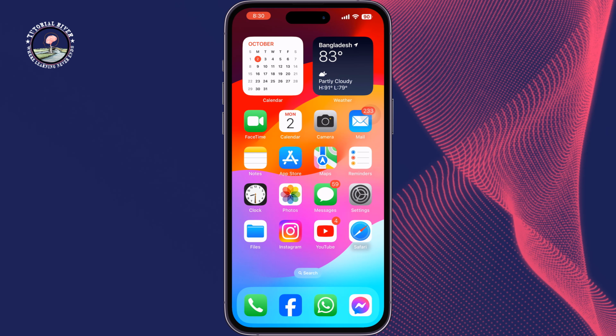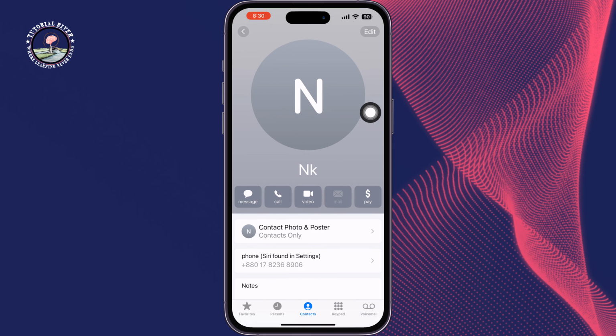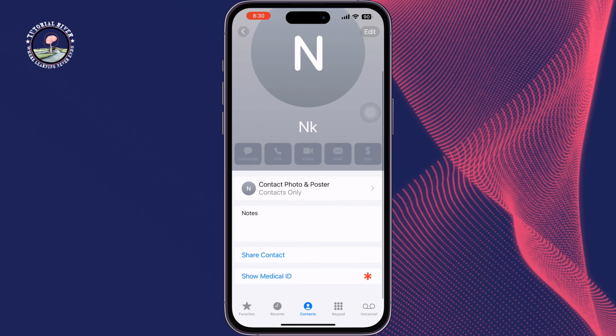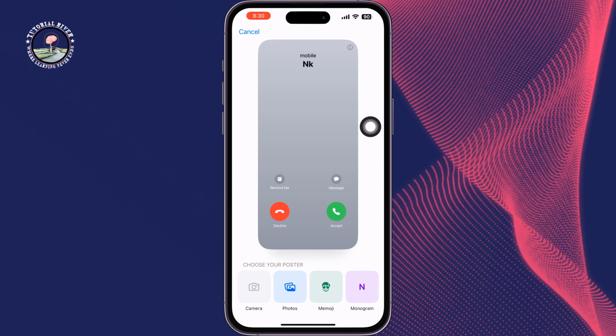To solve this issue, first of all open your Contacts or Phone app. Then tap on My Card. And now tap on Edit. And you can add a contact poster by tapping on Add Photo. Select a poster.